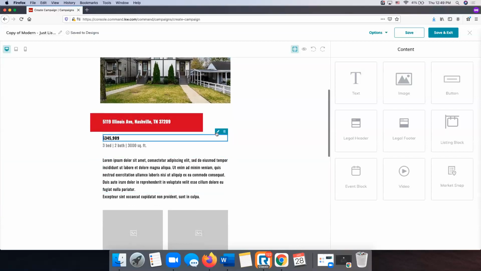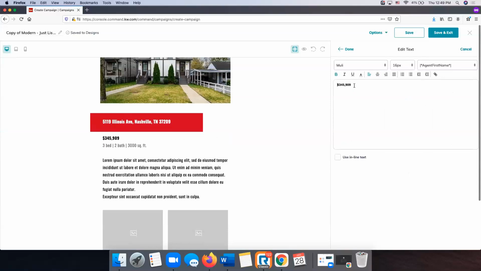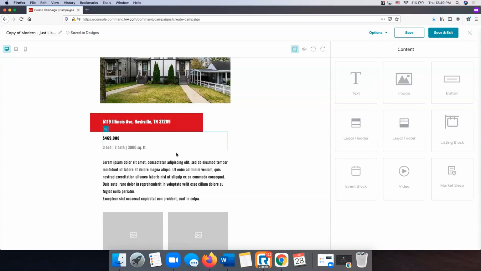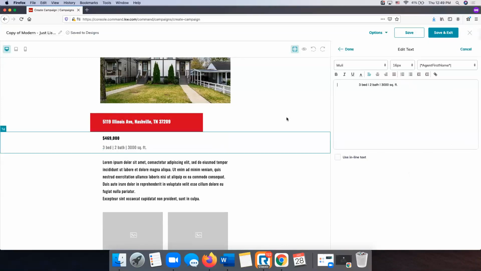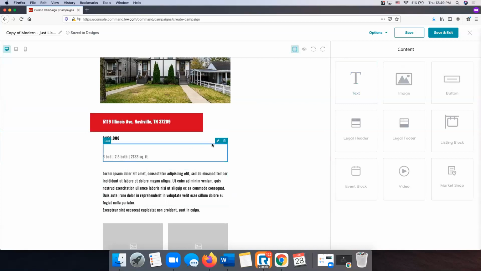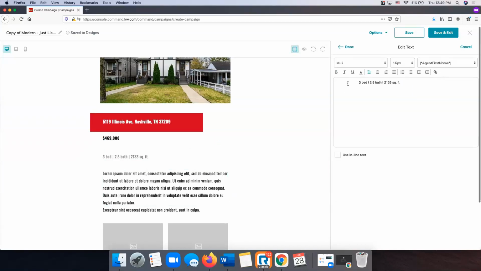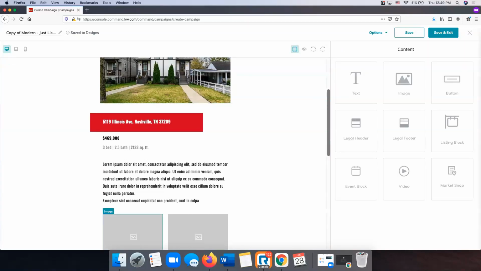So I'm going to click here, click the pencil button, update the price. Click done. Edit this text. I believe it was 3-bed, 2.5 bath, 2133 square feet. So I'm updating that. So you can see, pretty easy. I'm just clicking and editing. And again, it did kind of adjust the width there. So I'm going to take out that extra space and that looks good.